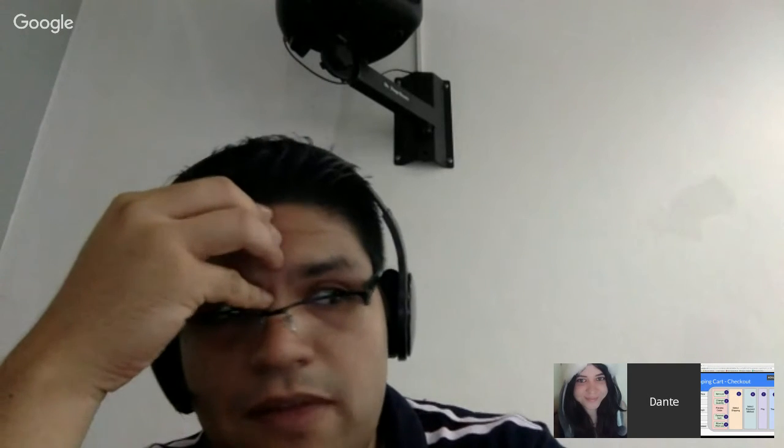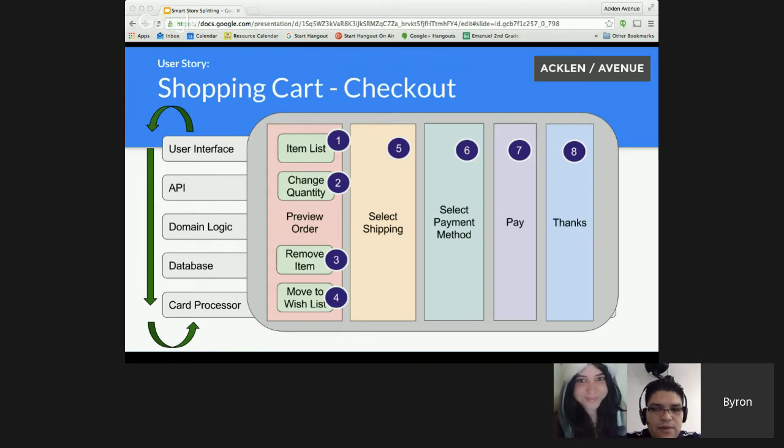Yes, what happens when you are splitting something and you realize that to bring business value, you need to cross several of these layers, or these cards? Suppose that the preview order doesn't bring any business value without the select shipping, for example.